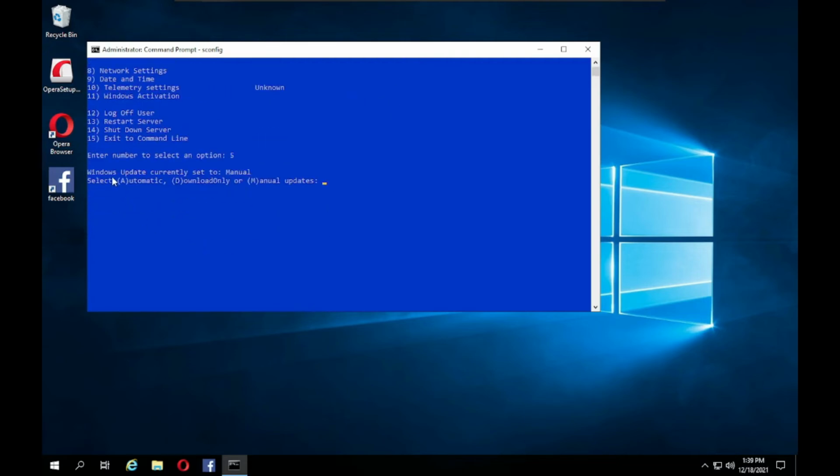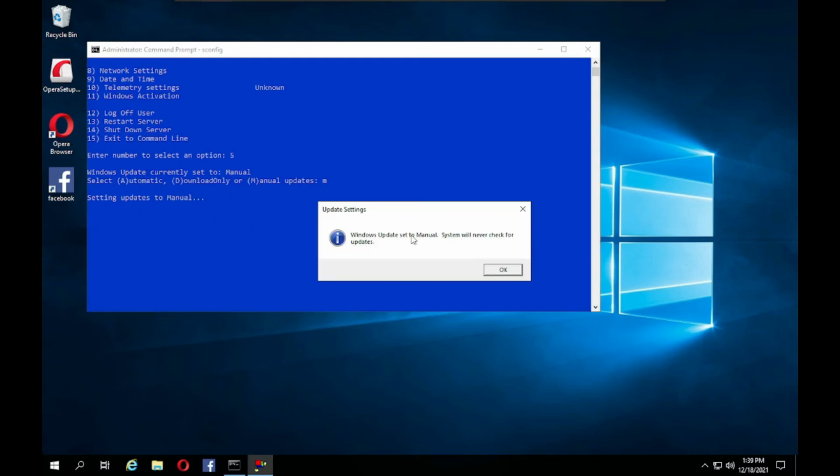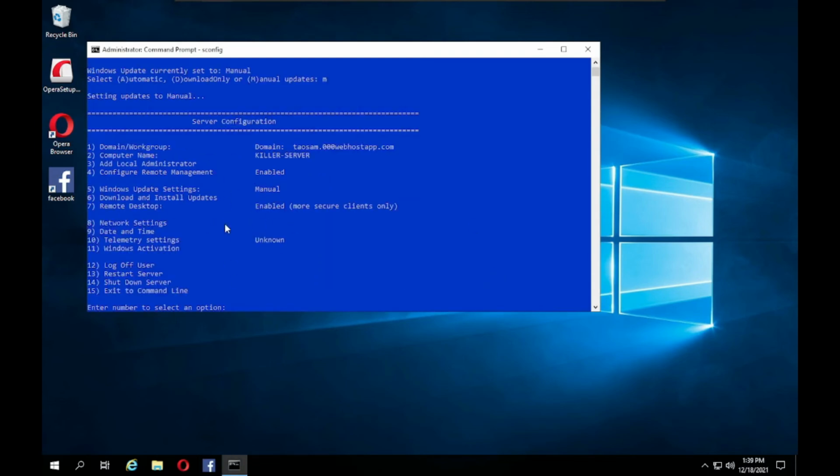Okay, now it's asking us Windows updates currently set to manually because I selected manually. So if you want it to be auto, you can do this as the video is saying, vice versa, download only or manual updates. So I want manual updates, so I would say M, then press enter. Then it will do its thing to set up. So it's set up. Just press OK.